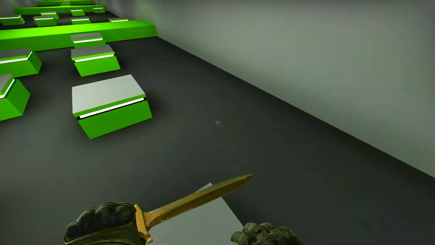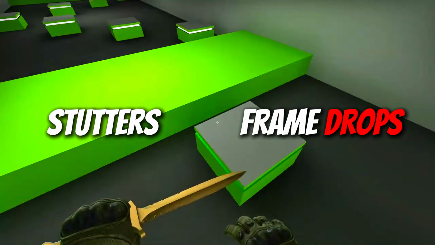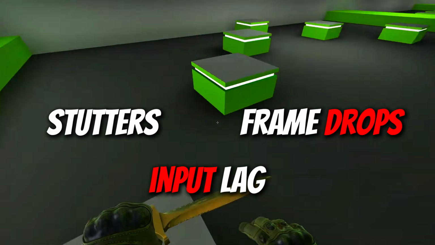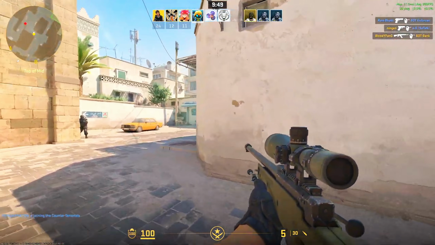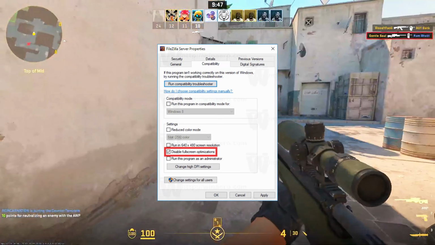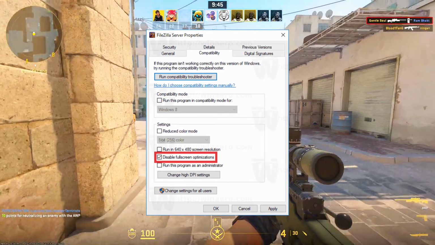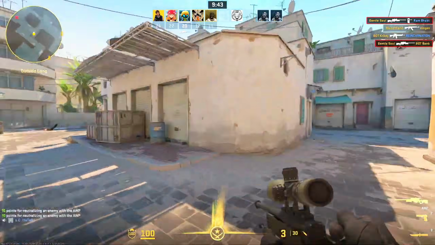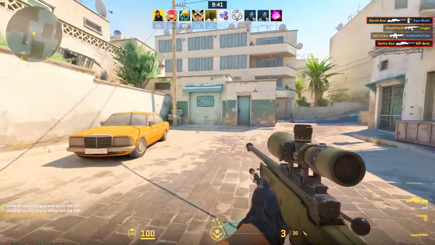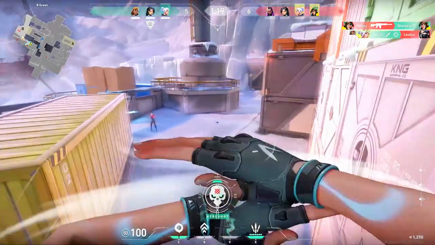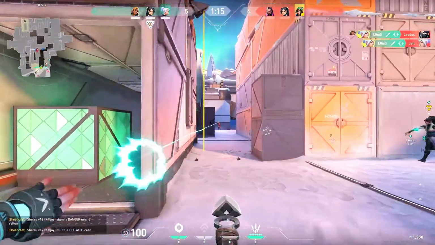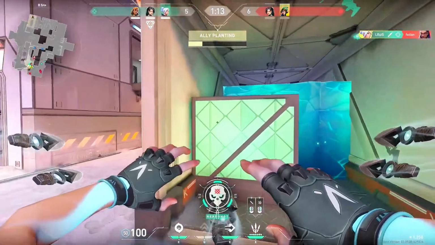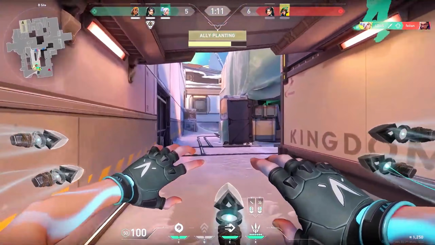Ever noticed weird stutters, random frame drops, or input lag when playing games in full screen mode? It might not be your PC. It could actually be a hidden Windows setting called Fullscreen Optimizations that's messing with your performance. In today's video, I'm going to show you exactly how to disable full-screen optimizations, how to test if it improves your FPS and input lag, and when you should or shouldn't turn it off. I'll break it down step by step, nice and simple.